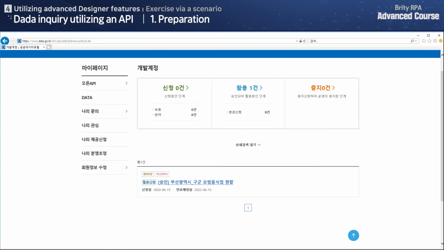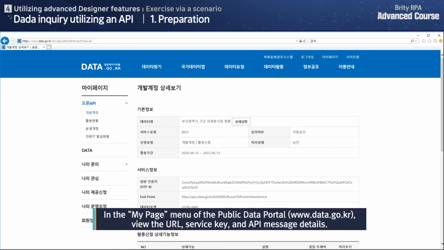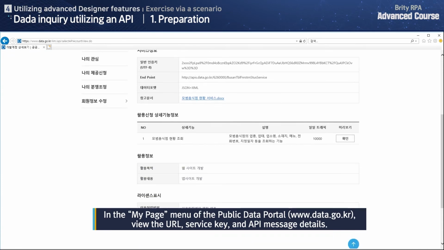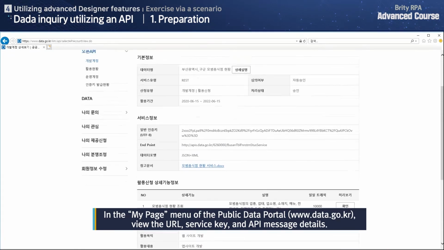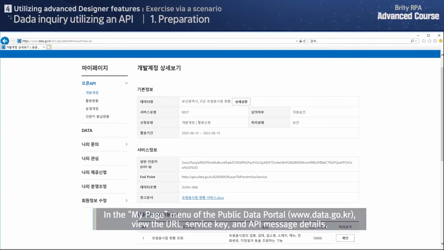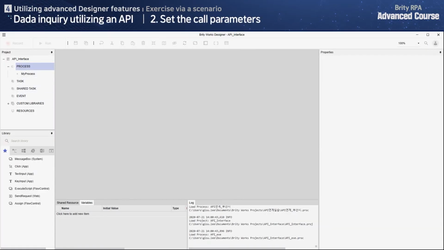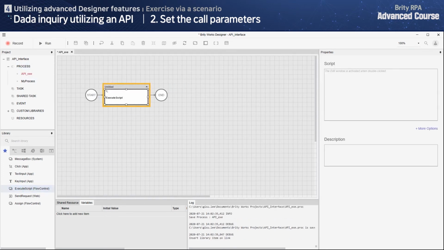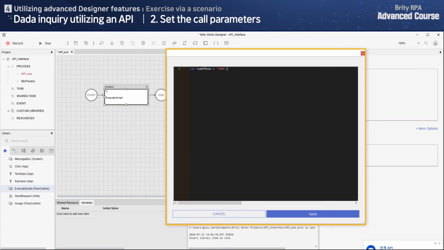In this example, the URL, service key, and API message details required for this exercise could be found in the My Page menu of the Public Data Portal. First, run the designer and create a task. Then, in the Flow Control library, connect the Execute Script activity to the flowchart. In the Execute Script activity, create a script to set the parameters required for calling the API.